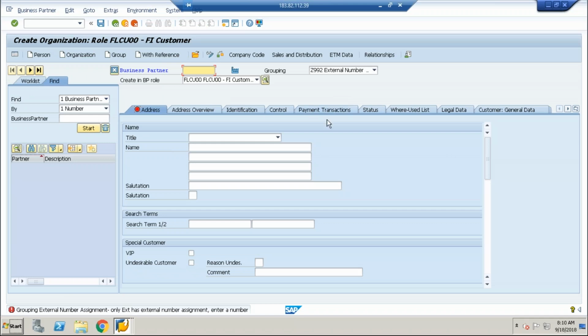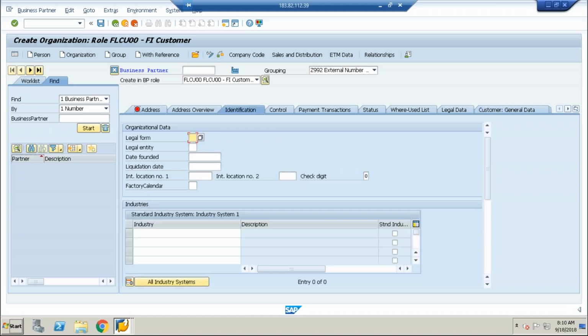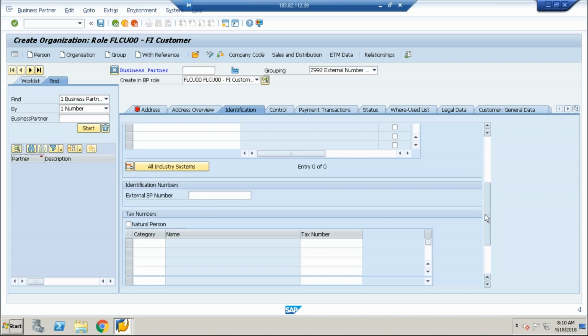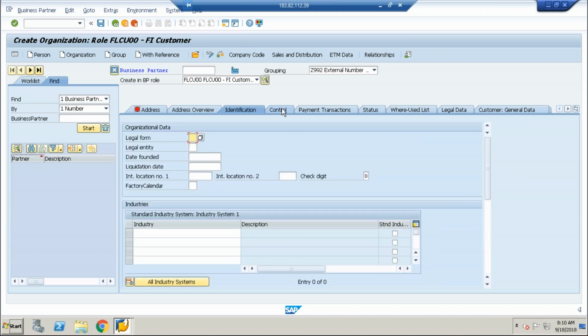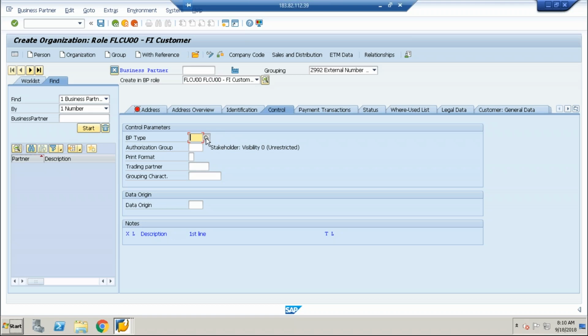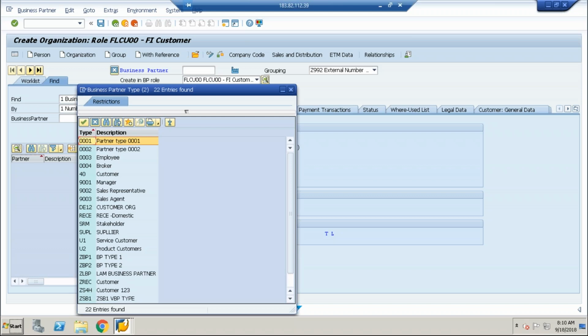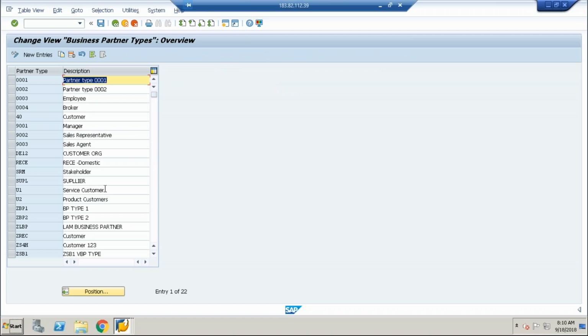If I go here, okay, one minute. If I go to the identification tab, control. Okay, so you can specify for each business partner what the business partner type is, whether it is a stakeholder or an agent. It will not control anything special, but you can specify what kind of business partner type it is. That you can also configure in the company. SAP has given some standard types, 1 to 4, and all others are configured by people, like for our practice purposes.